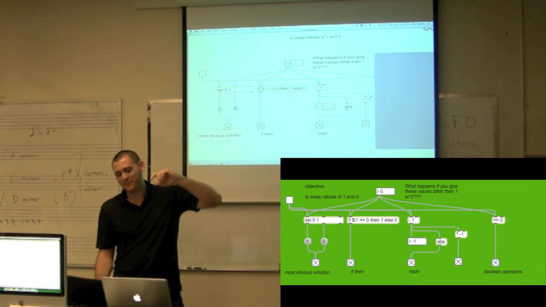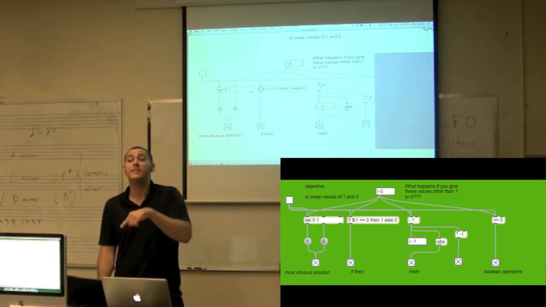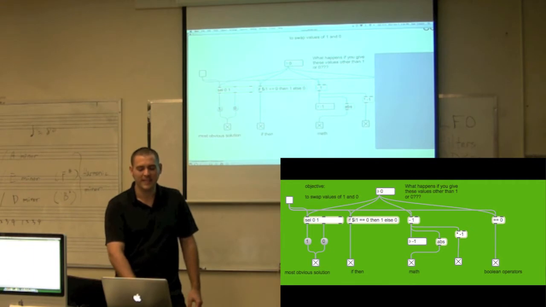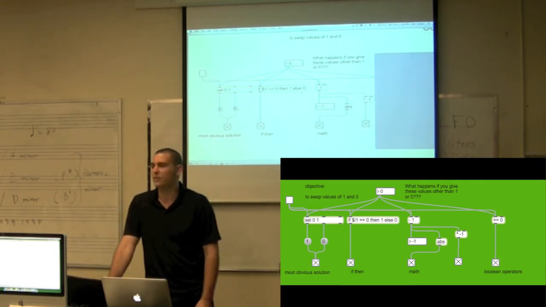And then -1 times -1, 1. Cool. So yes, you can use math. In this case, it's not really making it any sleeker than our if-then statement, right? It's a little more clunky, if you will.